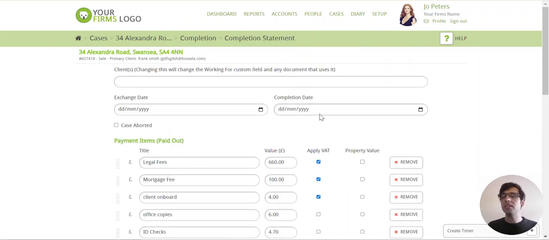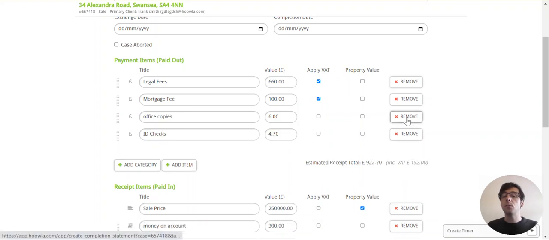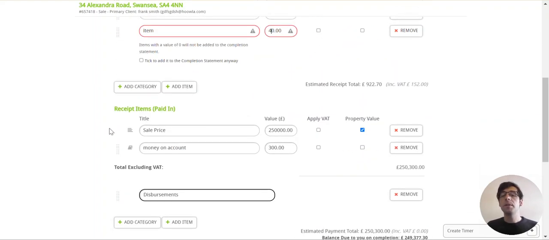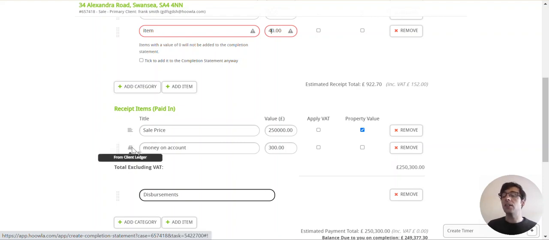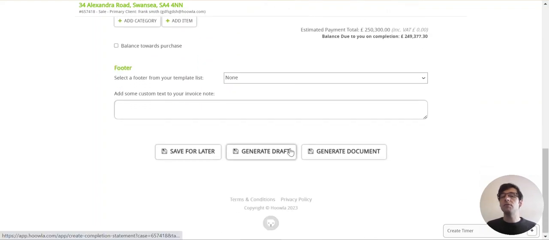Let's generate that completion statement because it's a big task in a case management system. So Hoowla is suggesting items, and it will tell you where it's suggesting them from. So this is from the quote, so it may have changed. So actually, maybe I want to take off that one. I want to add another item on. So add another item on, but it's also suggesting things from the ledger and from the document. So the ledger gold standard is going to be right because it's on the ledger. So you're going to want to include that. And we've got our completion ready to go.